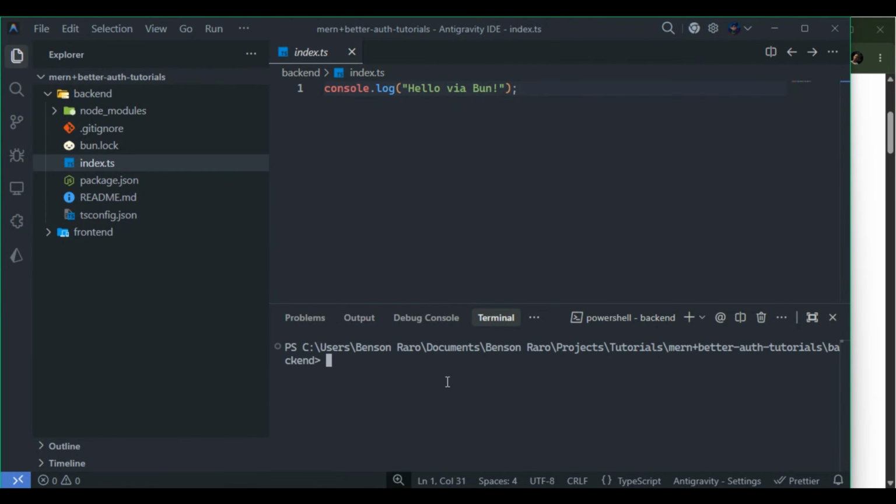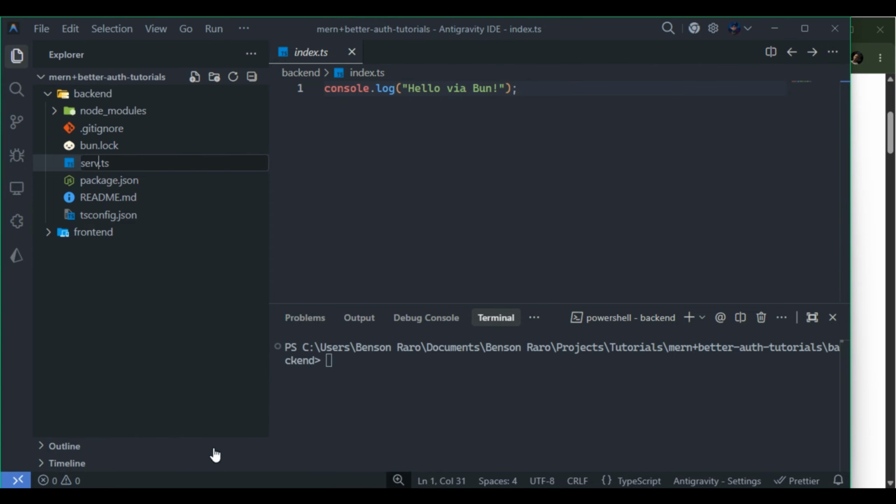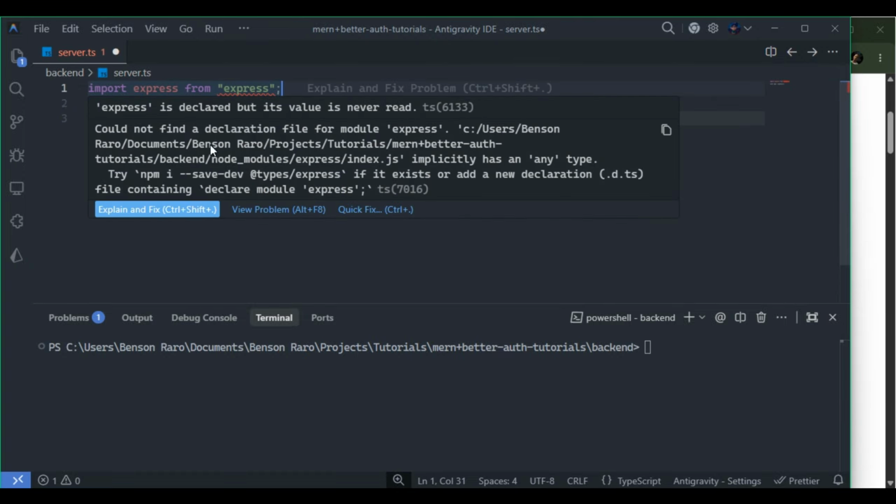I'm going to clear this part, and because I would like us to work on the server, I'm going to rename this file server. And then inside here, the first thing I'm going to do is import Express. When you have imported it like this, you will see that you are getting an error.